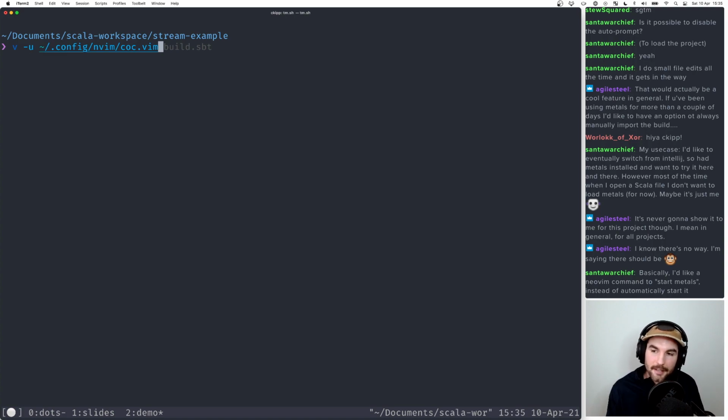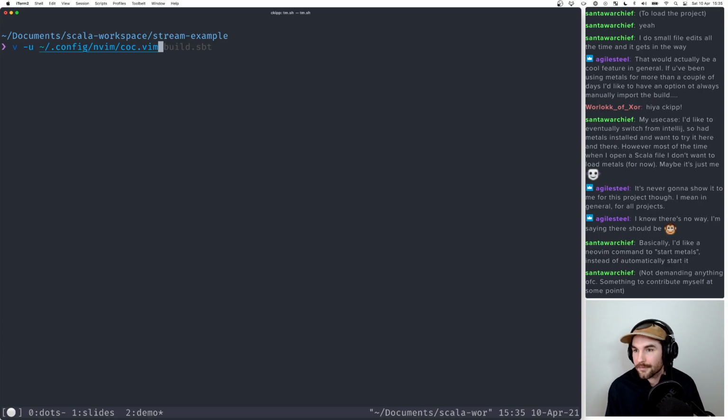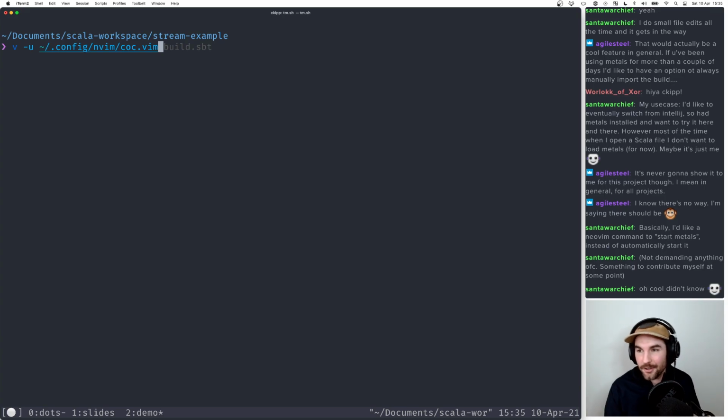coc-metals actually has this. I don't know, Santa Warchief, if you're a NeoVim-metals user or a coc-metals user. If you're a coc-metals user, I'll show you how to do this because you can do that. Maybe I should have said that earlier, and that would also solve your problem, Agile Steel. You could just turn it off by default. No, you can demand this. Yeah, I'll show you this in a little bit.